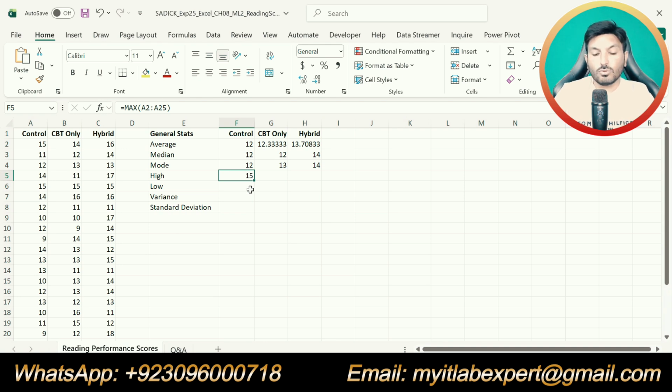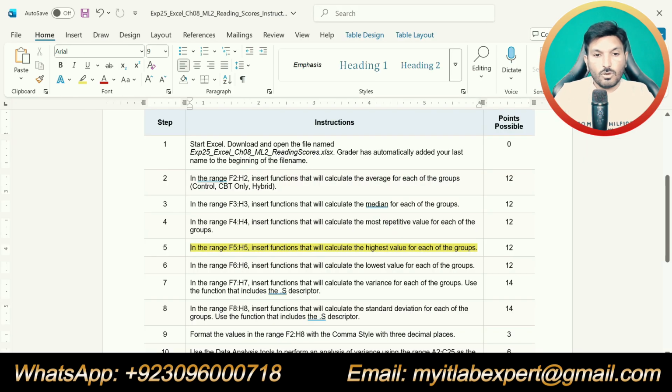So now we will use the fill handle, because we are going to calculate the high for CBT only and the high for the hybrid. So we will copy the formula up to H5. So this is the high for the CBT only and this is the high for the hybrid. So we have calculated the maximum. Now let's do step number 6.